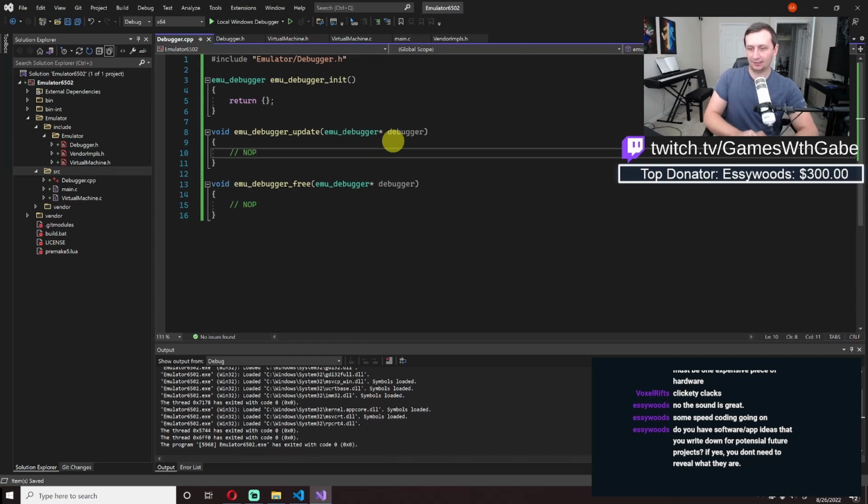Do I have software app ideas that I write down for potential future projects? If yes, you don't need to reveal what they are. Actually, I don't. I just do whatever I am feeling at the time. Usually whenever I have an idea, I'll think on it for a week to a month, to 2 months. And then eventually it culminates and I'm like, yeah, I think I can do that. And then I'll be like, okay, now I'm going to program it. So I kind of let it sit there and fester, and then it grows. And then eventually I want to actually code it, and I end up coding it, which is good, I guess. Right. So that's kind of how it goes.